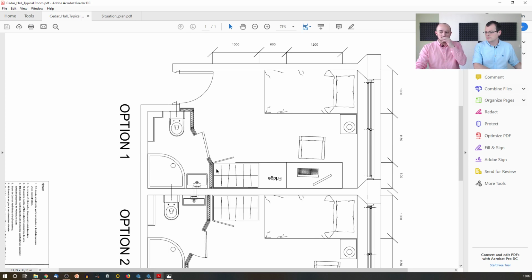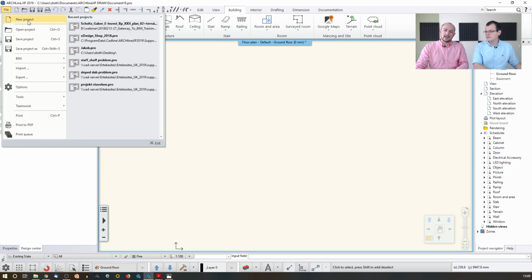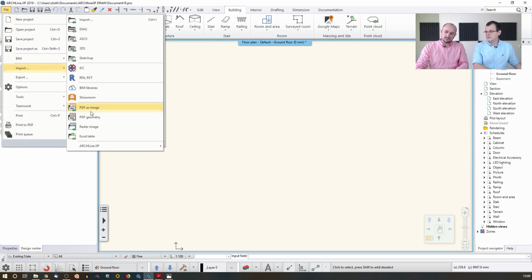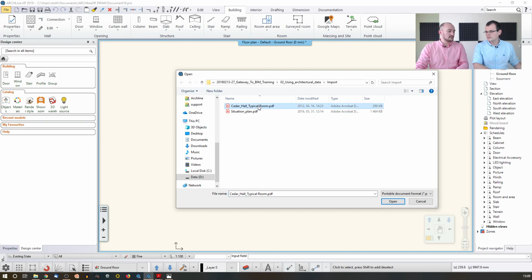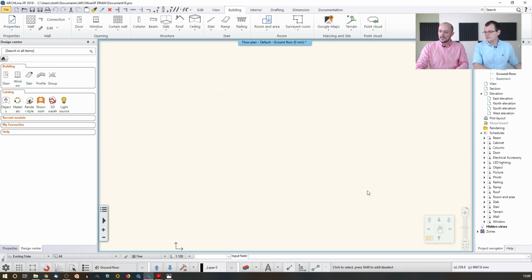You can import this into ARCHLine by using File, Import, and PDF as geometry. Now let's just do that, and I select this now. And when I do that, the software automatically reads the content, and it will actually create a drawing in front of you.